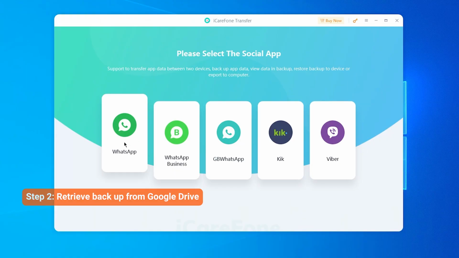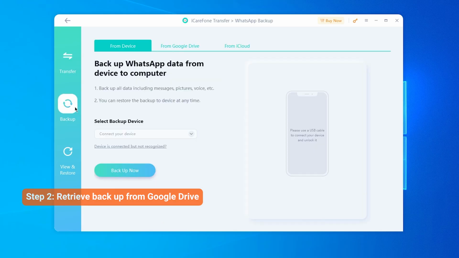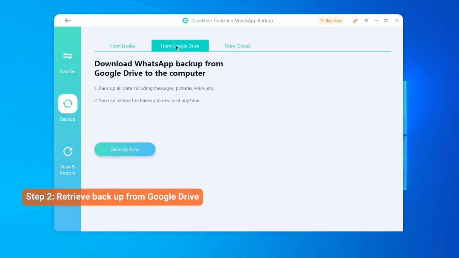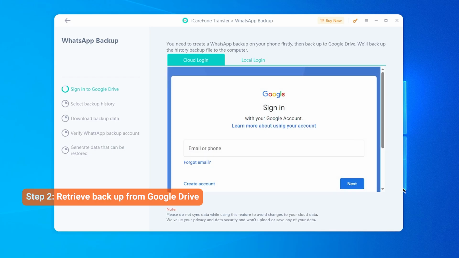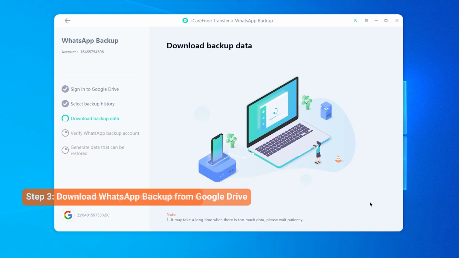Once you have installed iCareFone Transfer on your computer, connect your iPhone to it. Next, select WhatsApp. If you have an Android phone, you can transfer your WhatsApp data here. If not, click on Backup and choose from Google Drive to restore your data. Sign in with the Google account that contains your WhatsApp backup. It is safe to do so, and it will retrieve your Android WhatsApp backup, which may not be visible on your iPhone's Google Drive. You can now select the most recent backup and click Continue to download the backup to your computer.